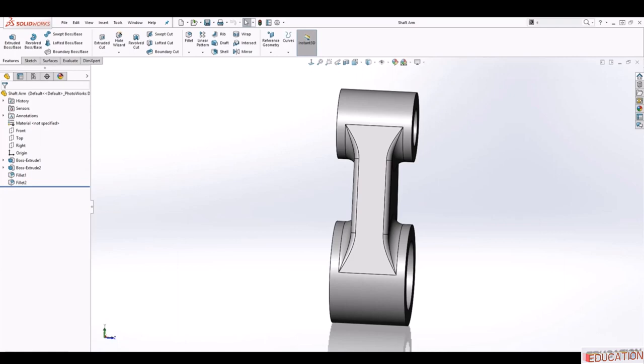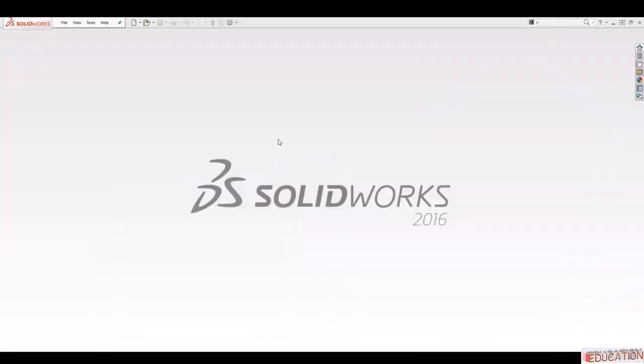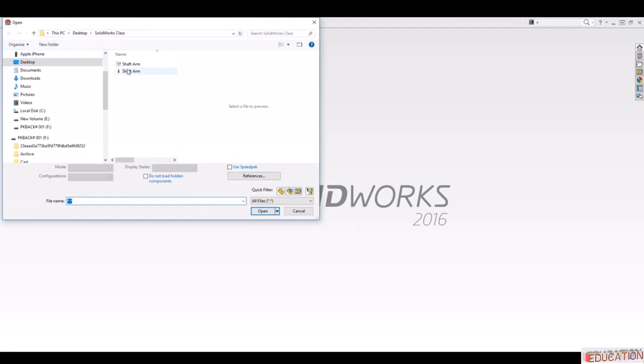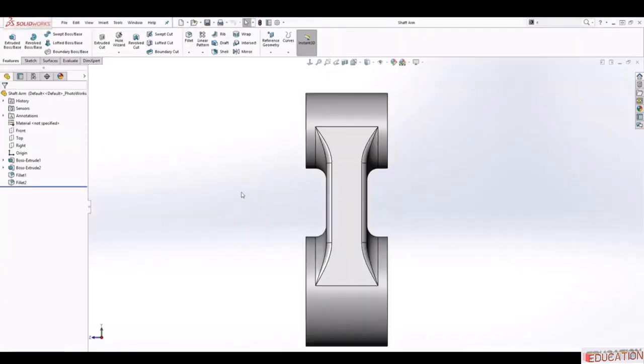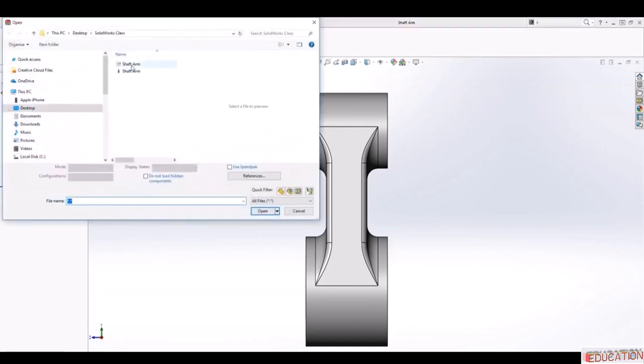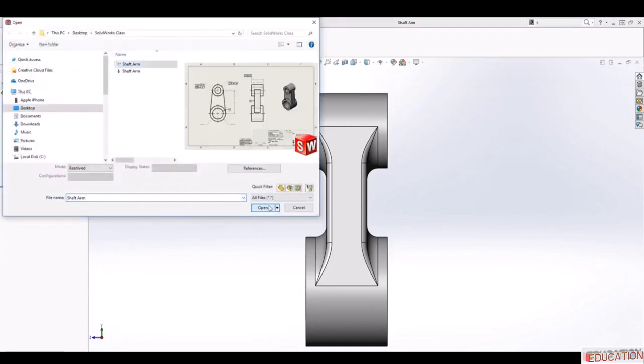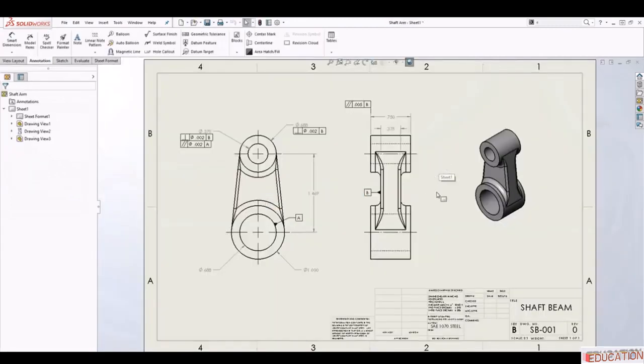Bye. Hello, welcome back. In this lecture, we'll be learning how to change units in SolidWorks. To start, let's open the file we were previously working on, which is the shaft arm. We'll click on this, select the shaft arm, and select open, and let's open the drawing as well. Click back on the folder, select the shaft arm and open. So we have the drawing and the part file open.